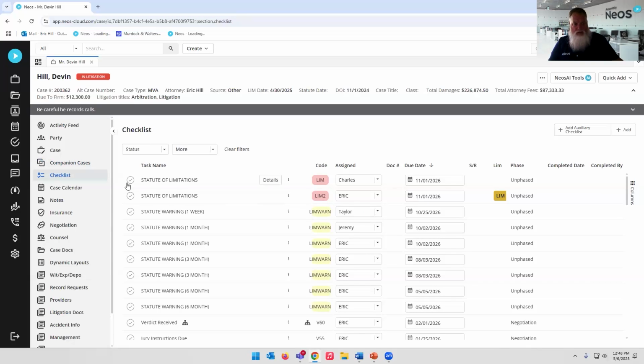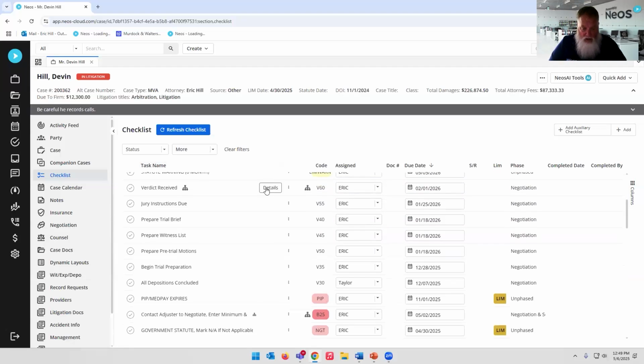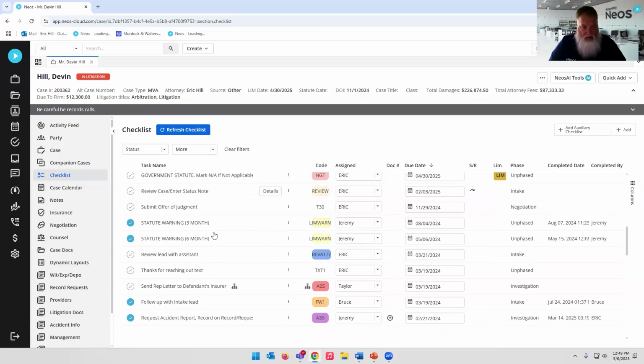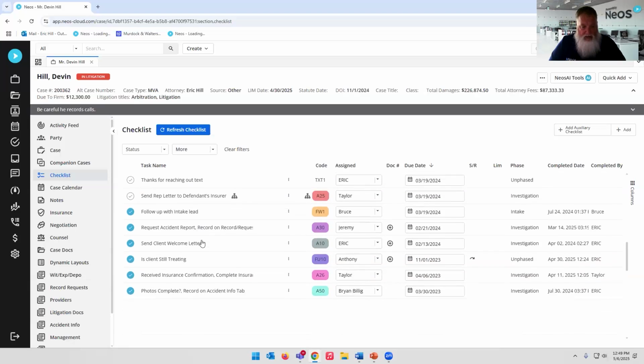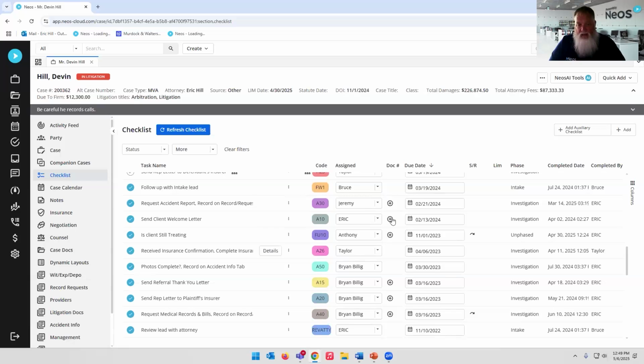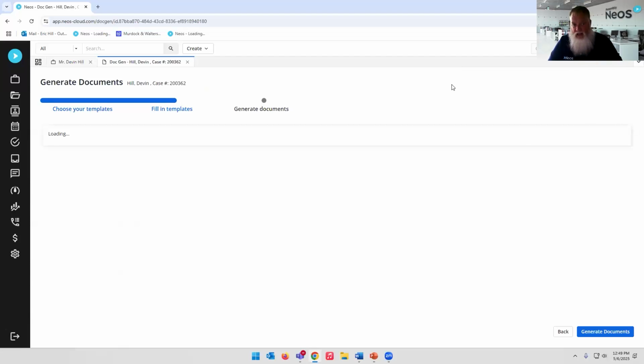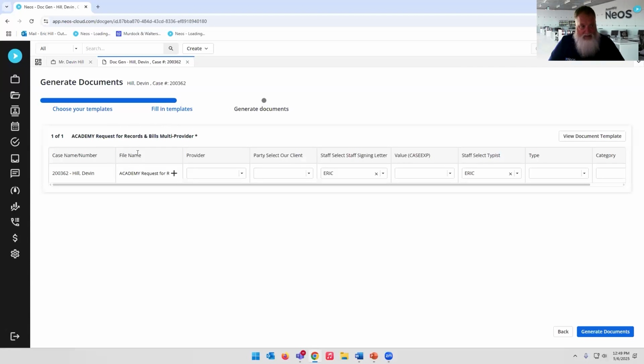Checklist. Again, we saw this earlier. You can check and mark it done just by coming in and doing it. So when that case is created, that checklist automatically gets applied. We can go through and see all of the different items that need to be accomplished or taken care of. Anytime you see the plus sign in this doc, that tells you that there's a template associated with that line. I can click on it and it automatically brings me to the document generation tab and says, hey, I've got this template ready to go. What are we going to fill out?